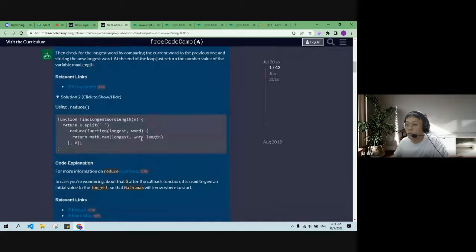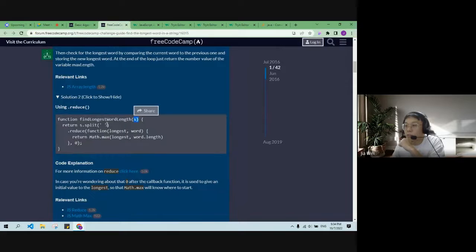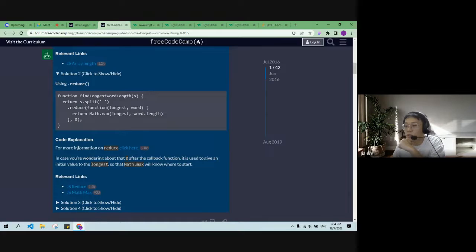Okay, next one. Return s dot split. They got an empty space. Reduce function. Okay, check what they said. Reduce, the 0 after the callback is used to give an initial value of the longest, so the Math.max will know where to start. They use a reduce syntax function. Longest word. Return Math.max.